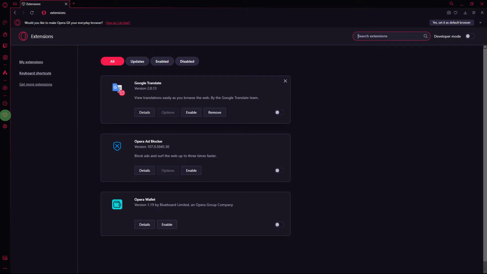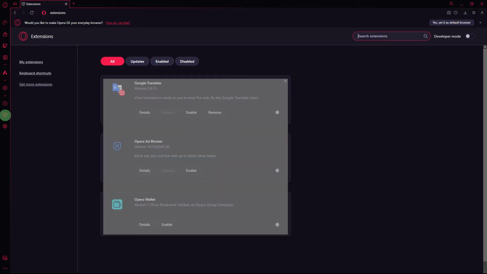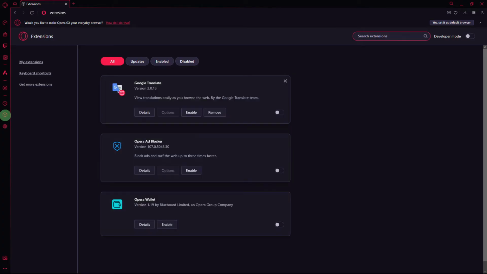Another method, browser extensions can sometimes cause freezing issues. Temporarily disable all extensions in Opera GX to see if the freezing persists. If the freezing stops, enable extensions one by one to identify the problematic one.